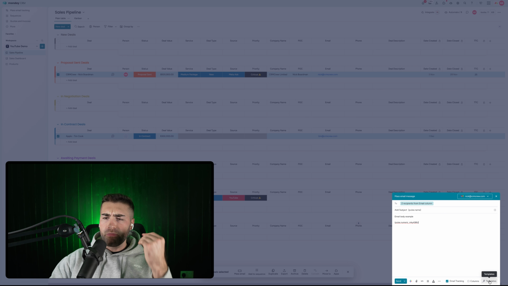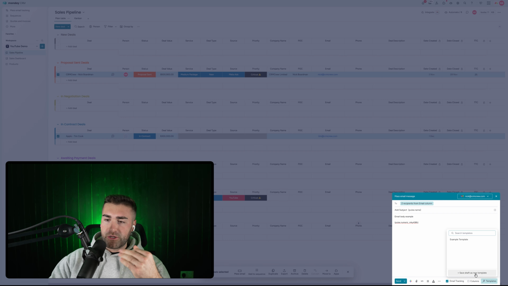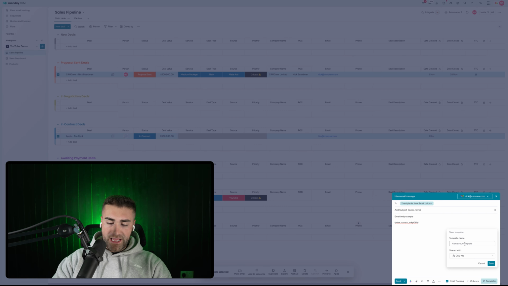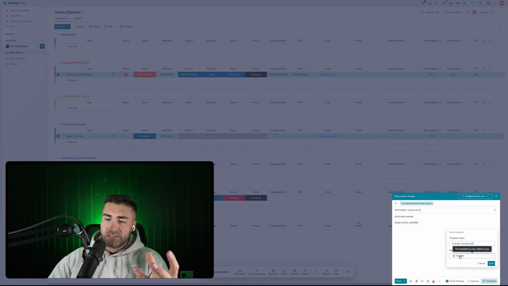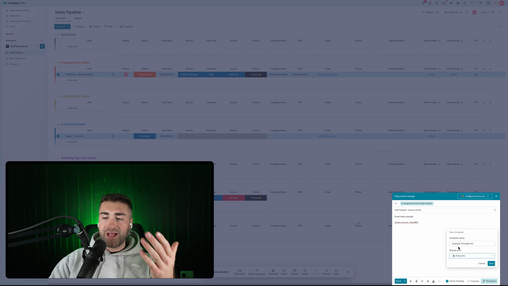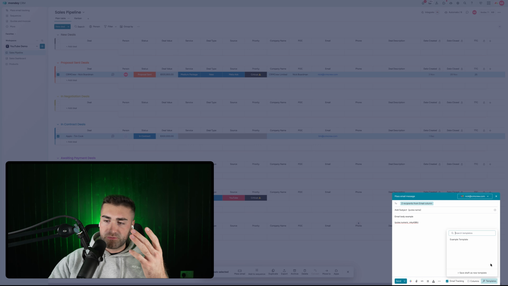Okay, so what we can do is create templates. All you need to do is click in, and then you would save the draft that we've just created here as a new template. You can give it a name. I'll call this example template number 2. Then here, you can select who you would like to share this template with. So only you, meaning that only you within Monday.com has access to this template, or everyone within the Monday.com account will have access to this particular template, so everyone can use it. And then all you need to do is press save.